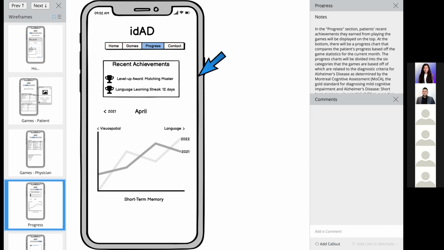It'll give them a comprehensive overview of the recent achievements their patient's done. For example, this patient has been on a language learning streak for the past 12 days. And then at the bottom, there's a visual graphical depiction of how their progress is compared to standardized test measures based off of the MoCA test, and based on the different 6 categories, which they can navigate to using the forward and back buttons, as well as different time periods. Say they want to look at the entire year of 2021 versus just April of 21.